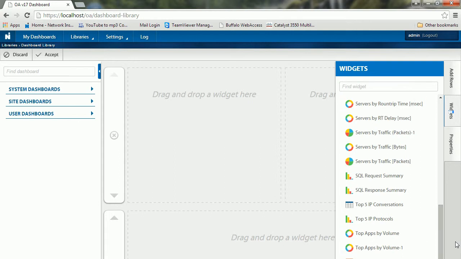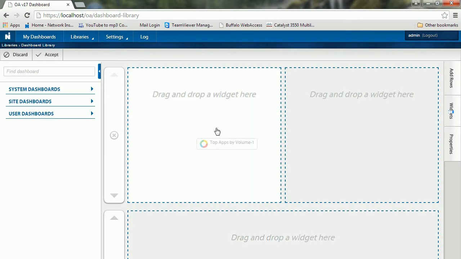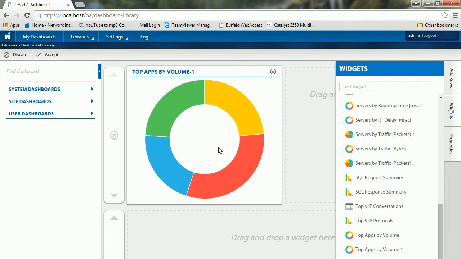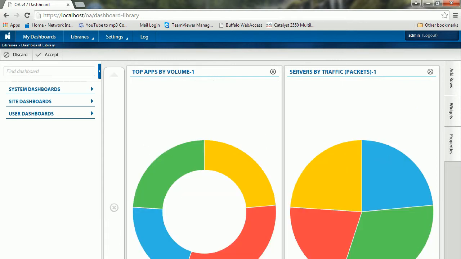So we'll drag that, oops, dang it, close this one, and we want that here, widgets, top apps by volume. We'll put that in the first. And our second one that we created was servers by traffic, servers by traffic 1, and we'll put that there. And since we don't have anything in this particular one, we can delete that one. And there's the beginning of our first dashboard created with two widgets.